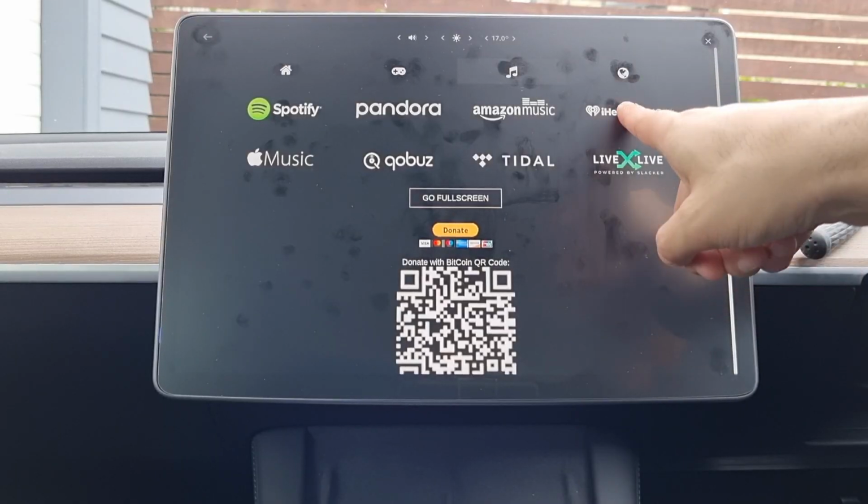But until Tesla gets around to doing that, this provides a great alternative to be able to play your music through Apple Music. Now I personally don't have an Apple Music subscription, so I'll show you a quick demo on iHeartRadio.